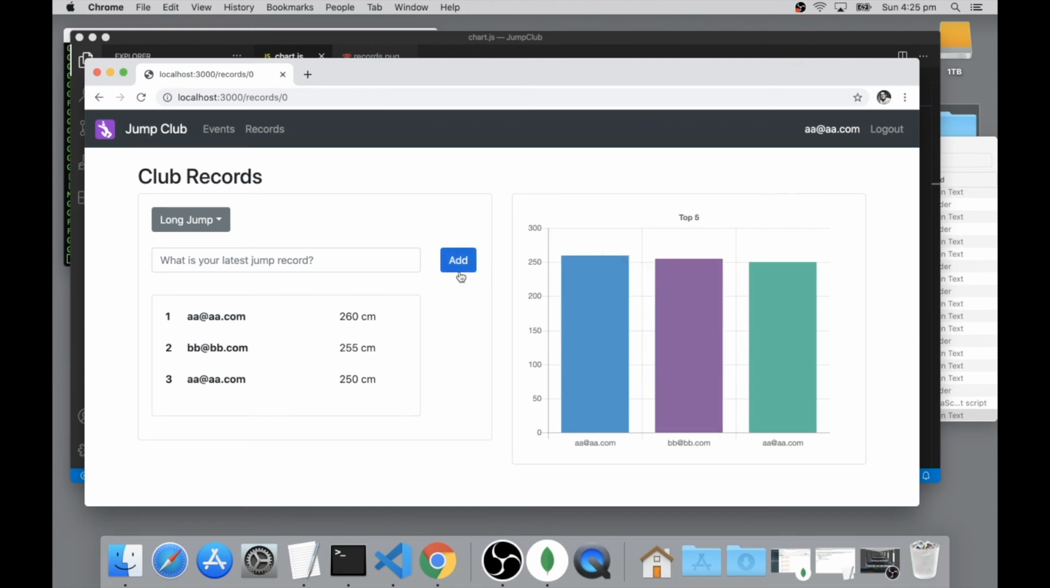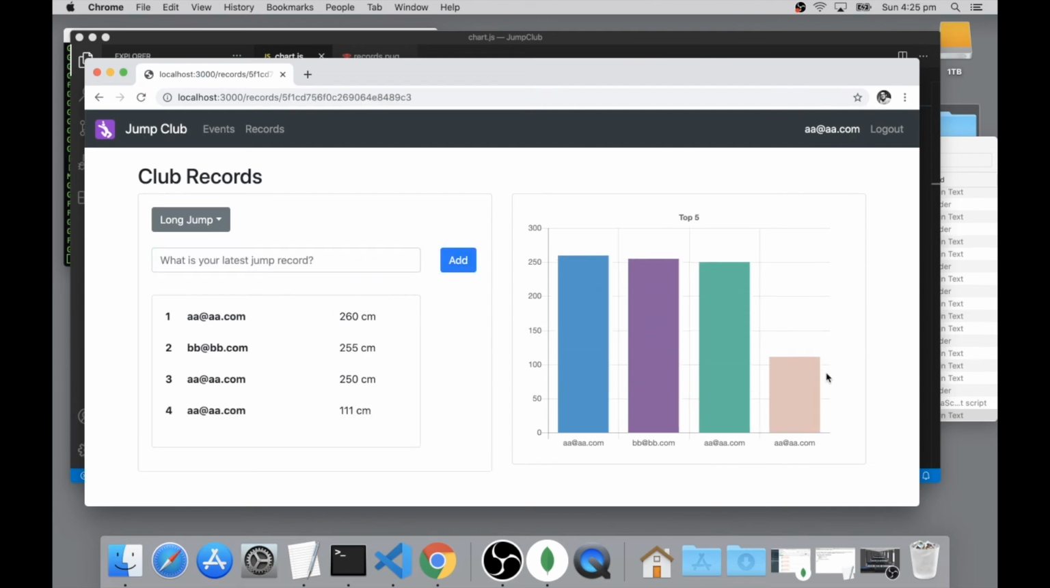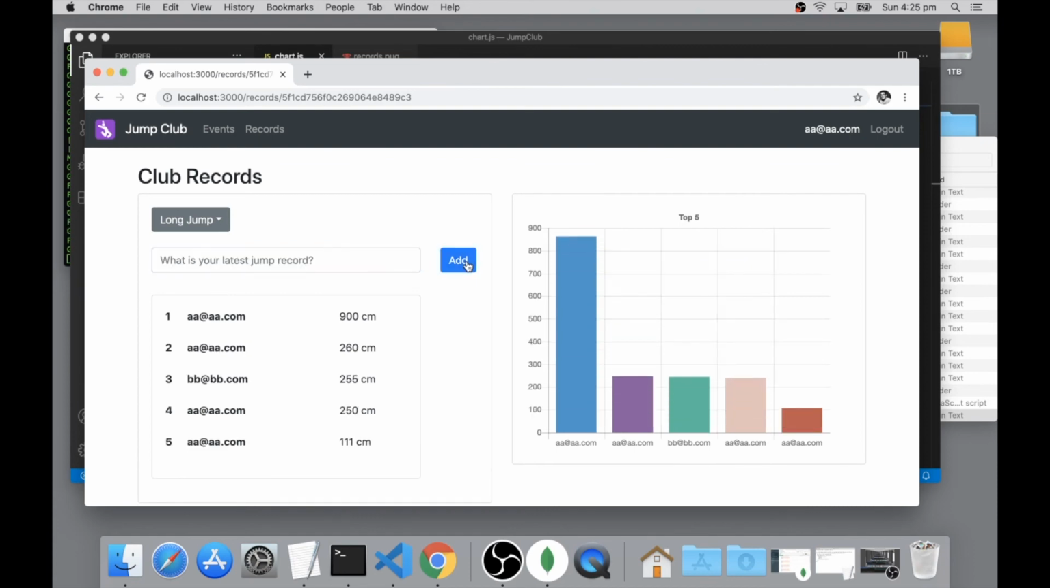That's great. Let's say we've got a 111 centimeter record. We can add that in. That's great. It got added in, and we saw it added to the chart here. Let's say we actually have a great long jumper who's going to long jump 9 meters today. They've gone to the top of the table, and they now top the list.